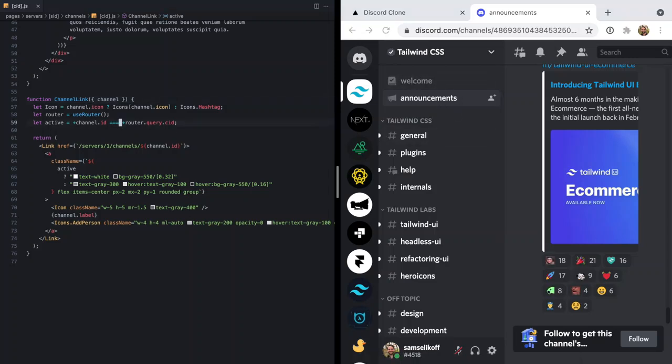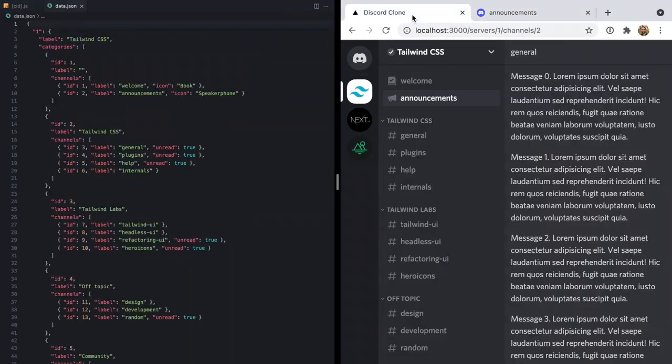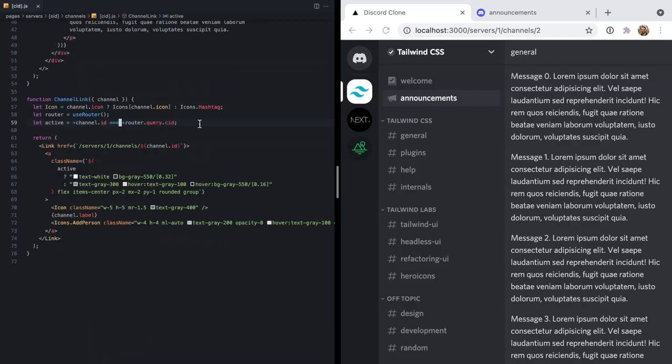Now, if we come over and pop open the data that's generating our sidebar here in our clone, we'll see I've added this unread property to some of the channels in this file. And that's because this is really persistent state. It's shared across instances of Discord. If you were to open it on your phone, read it, and then visit it on the website, it would go away. And so this is really persistent state. It's going to be attached to the channel. And that's how we're going to be able to determine whether a channel is unread or not.